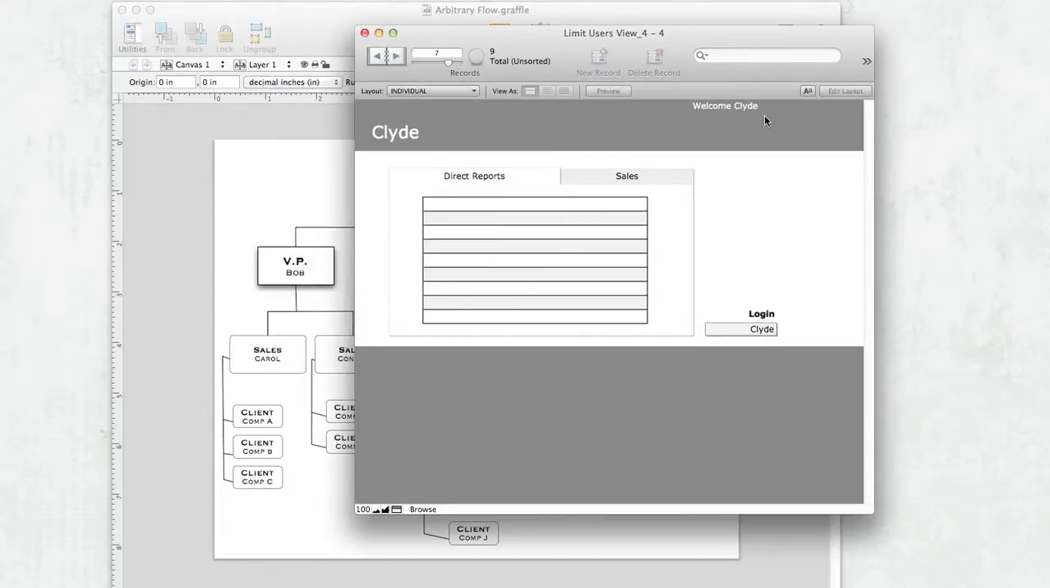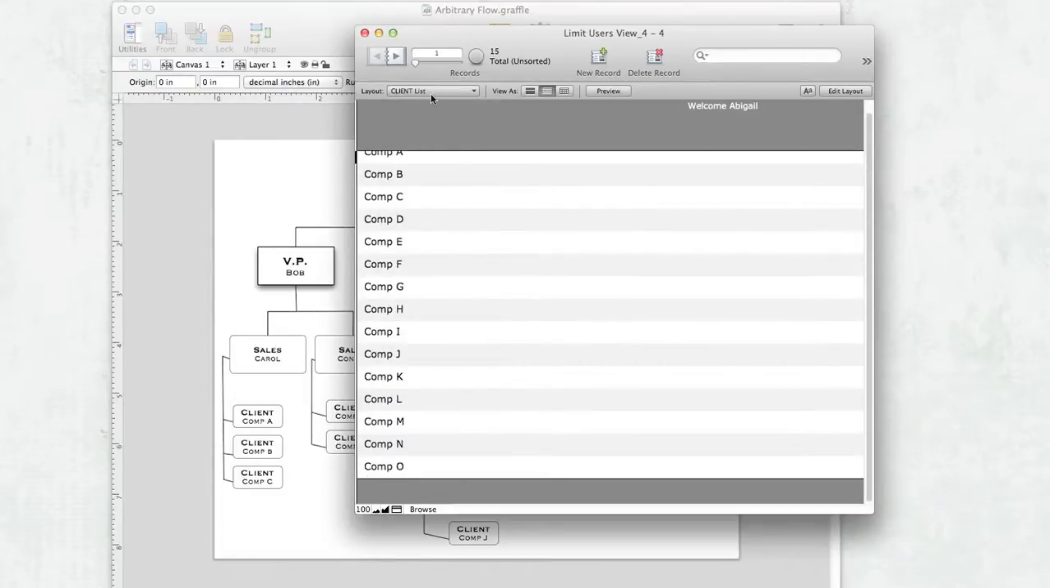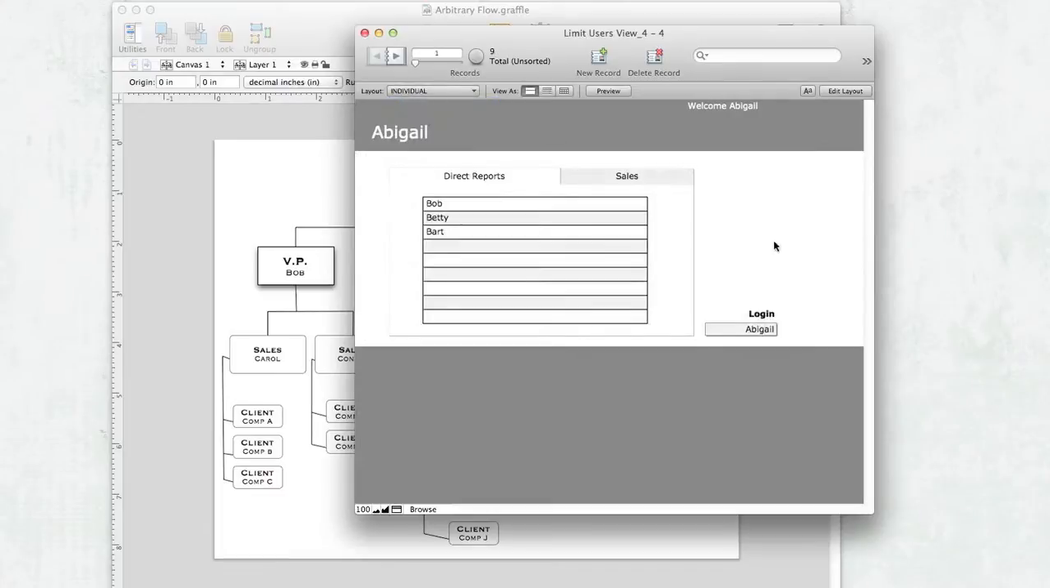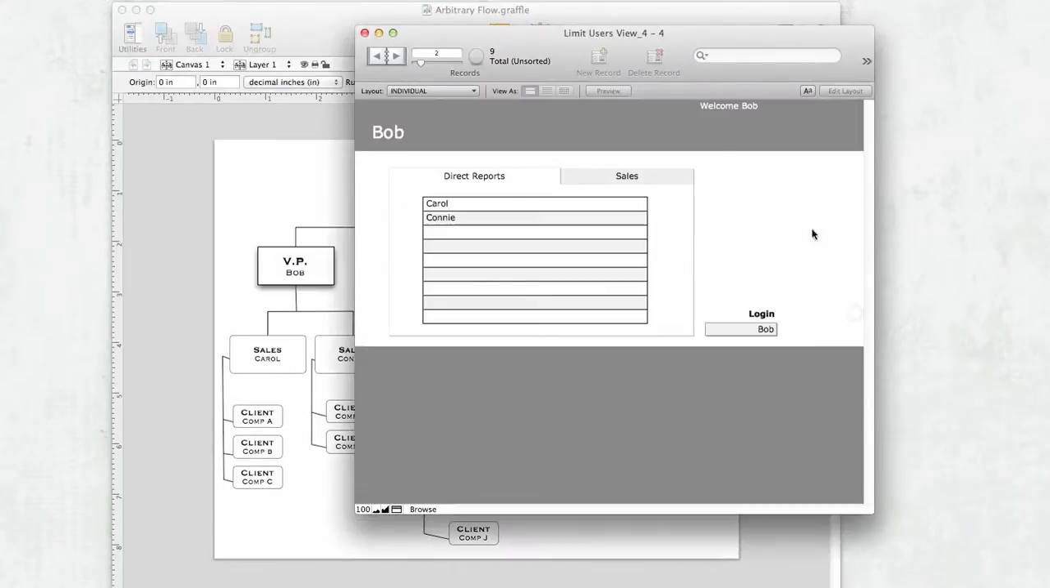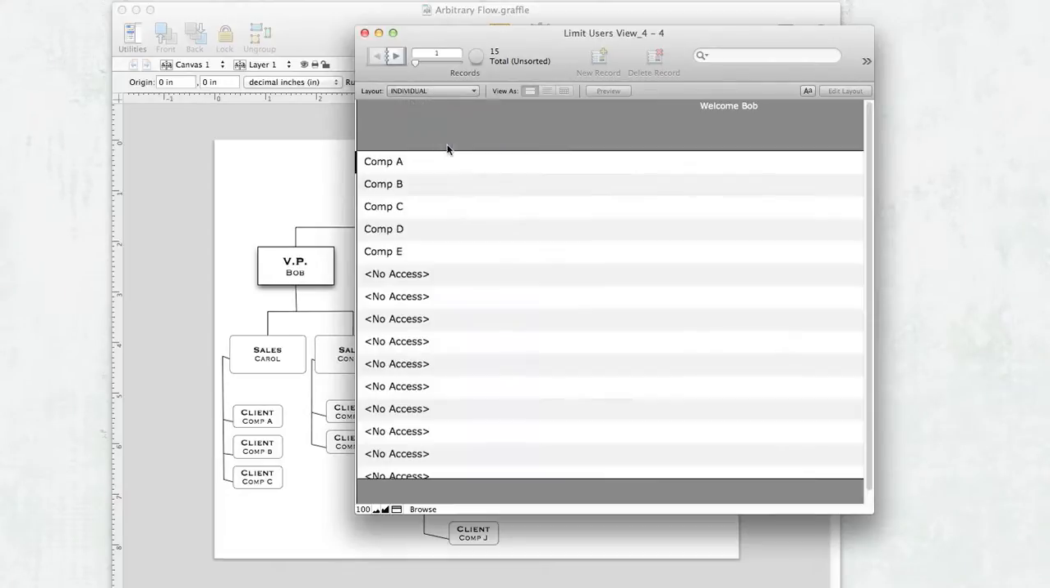So I can log in as Clyde, or I could log in as Betty. And the idea is that when I'm logged in, we'll go back to Abigail. When I'm logged in, I want to be able to see a client list of everybody. But that narrows down. So now I'm Bob, and as you recall, Bob should be able to see companies A through E from his sales team. Let's see if that works, and it does.